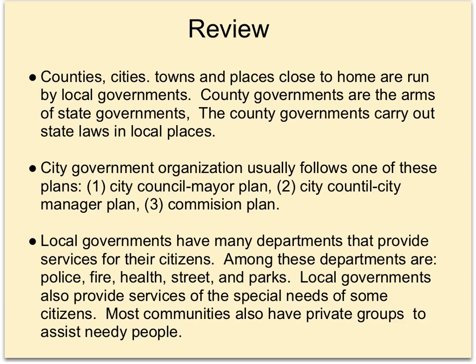Review. Counties, cities, towns, and places close to home are run by local governments. County governments are the arms of state governments. The county governments carry out state laws in local places. City government organization usually follows one of these plans: the City Council Mayor Plan, the City Council City Manager Plan, or the Commission Plan. Local governments have many departments that provide services for their citizens. Among these departments are police, fire, health, street, and parks. Local governments also provide services for the special needs of some citizens. Most communities also have private groups to assist needy people.